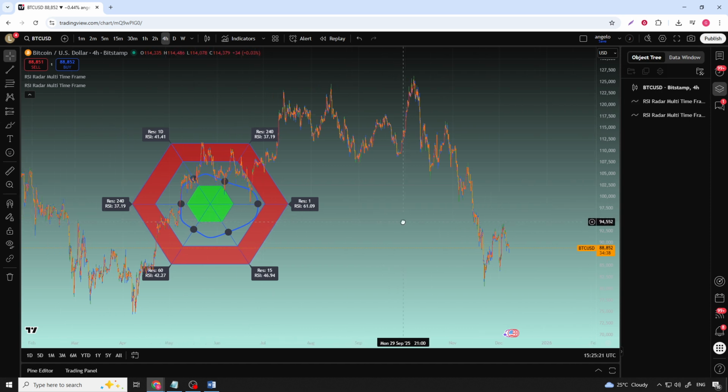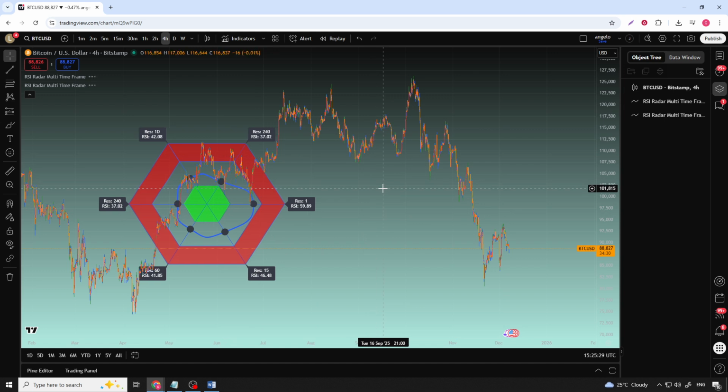As you type, TradingView will automatically filter the results below. Make sure you spell it correctly, because even a small typo can cause the indicator not to appear. Once you see RSI radar multi-time frame show up in the list of results, hover over it and click on it once. When you click it, TradingView will automatically add the indicator to your current chart.